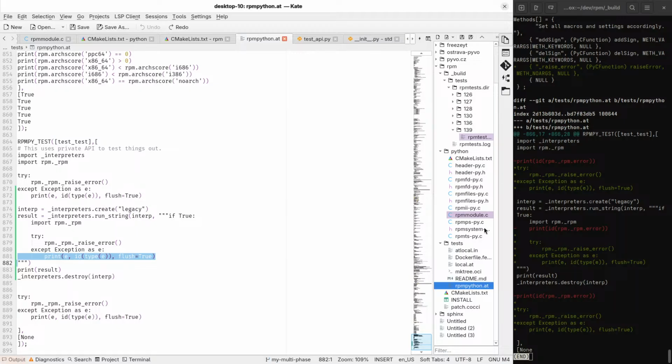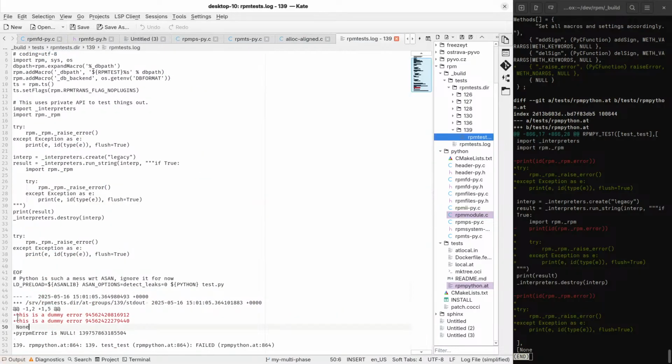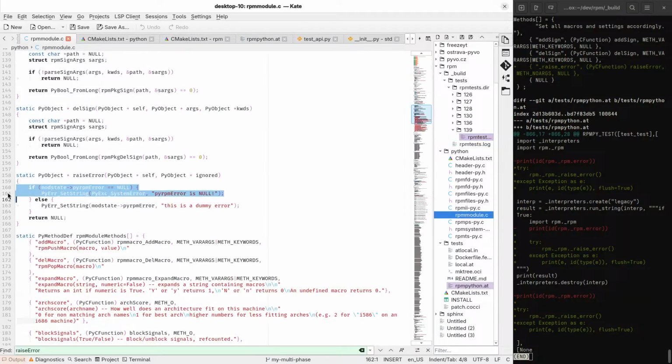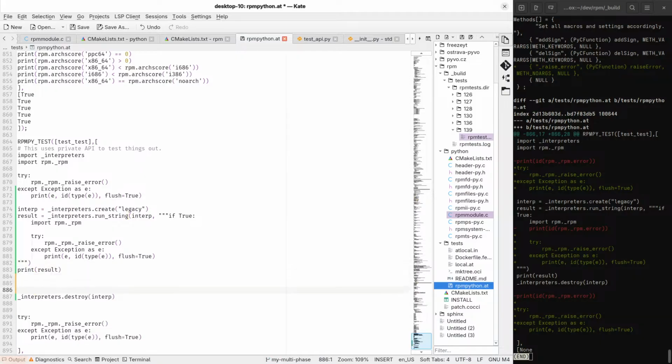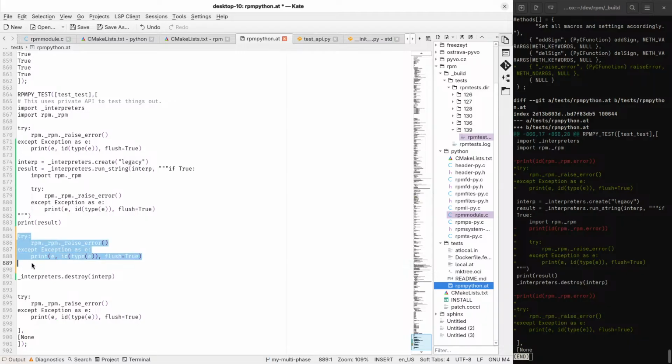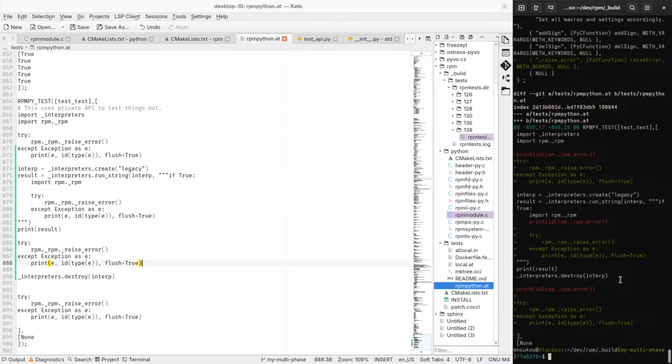The problem we're getting is that these two first ones are different, and then we get an error. PyRPM error is null. That's the system error in here. So that's a problem. Let me try something else as well. Let me put this try except in here and see what that does.